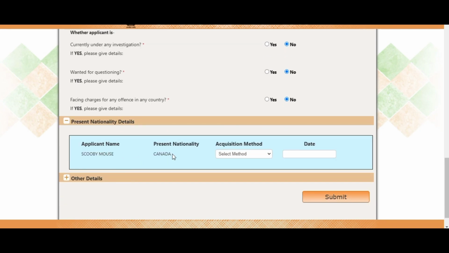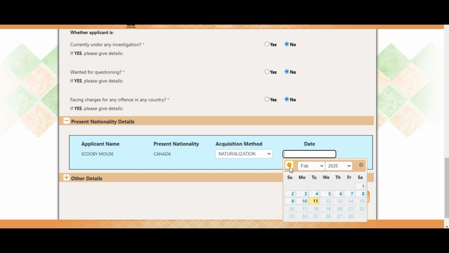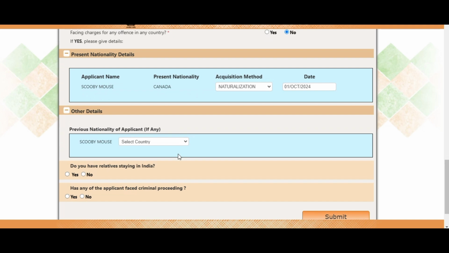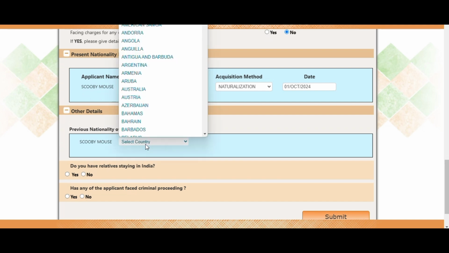How this minor kid has got his Canadian nationality. So, if the parents have given the citizenship exam, click on naturalization over here and enter the date printed on the citizenship certificate. So, let's say it was October 1st. Okay. Now, in the other details, you need to enter the previous nationality of the minor. So, let's say it was India.